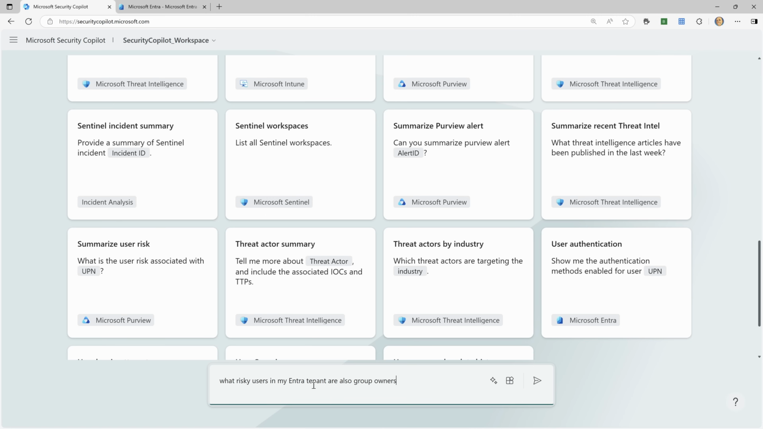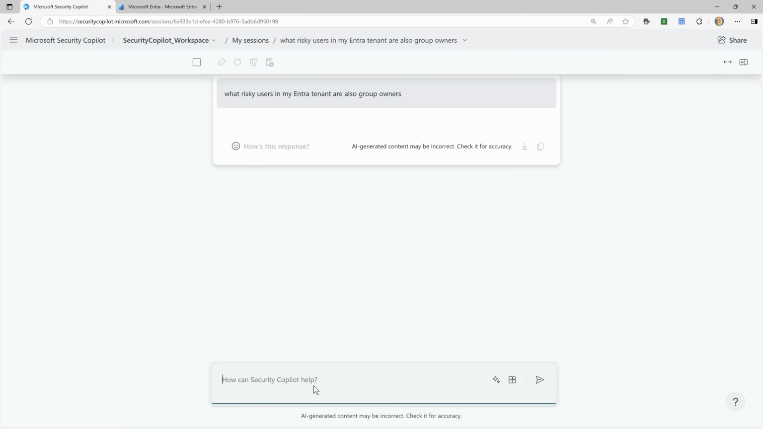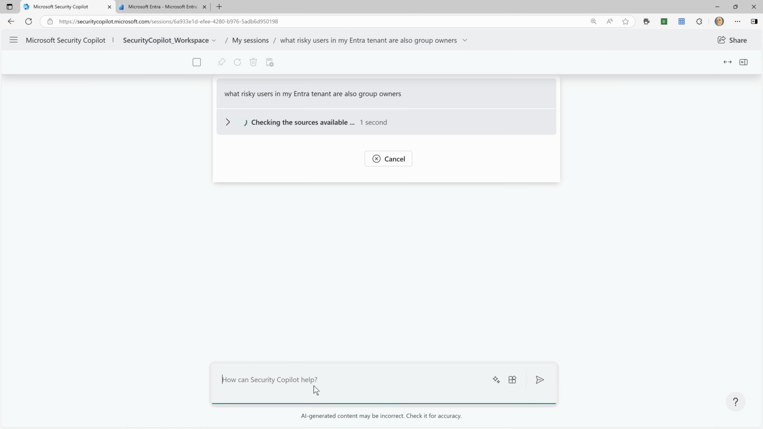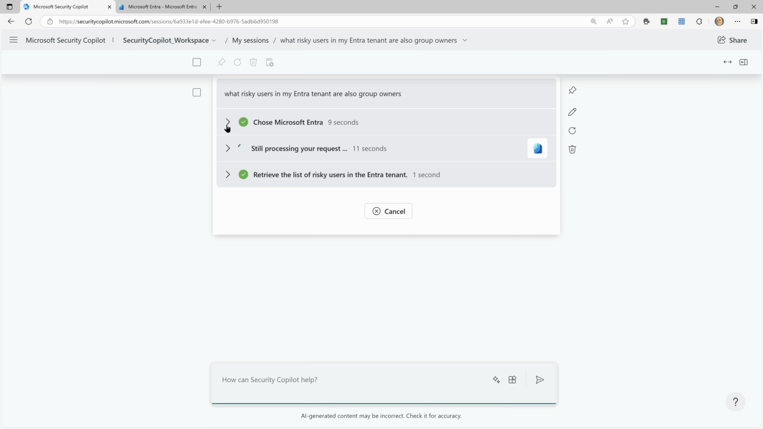So this is asking multiple things. It would have to go and work out, well, who are the risky users? And then go and look up, well, are they also owners of particular groups? There's going to be multiple queries it's going to need to do. And what's cool here is it's actually going to show me the steps it's doing. So here I can see, okay, it chose Microsoft Entra source correctly, which is the one I wanted it to use. And now it's going to show me exactly the steps it's doing.